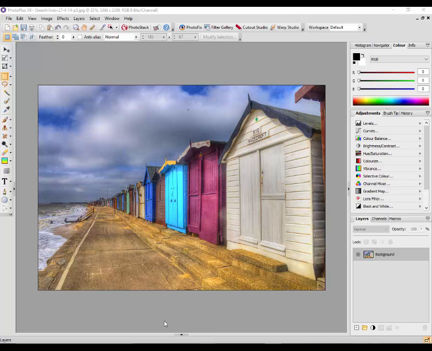Now this isn't strictly a proper tutorial, it is a look at how similar PhotoPlus is to Photoshop, or more importantly Elements. Adobe Photoshop Elements is the cut down version of Photoshop itself. So Elements has a lot of the main features of Photoshop, but not necessarily all of them.